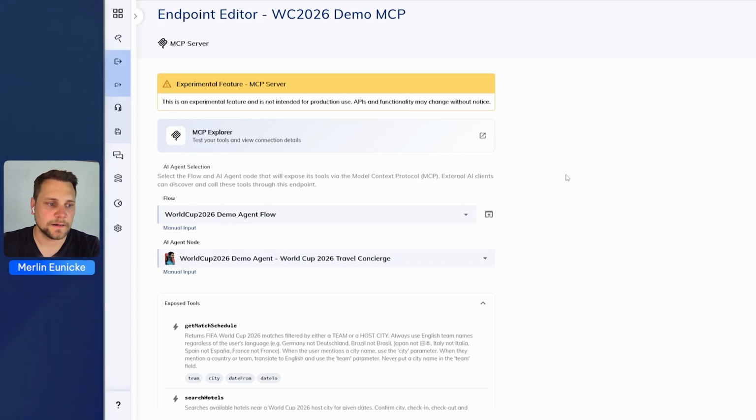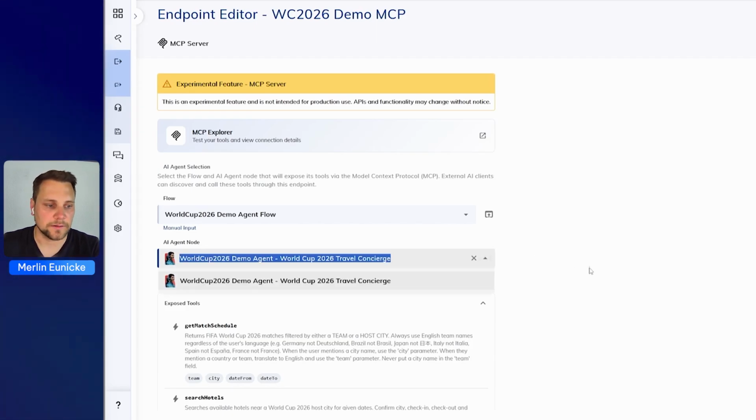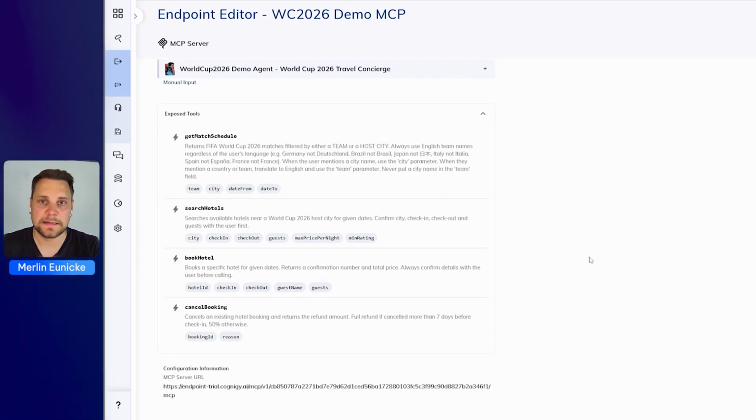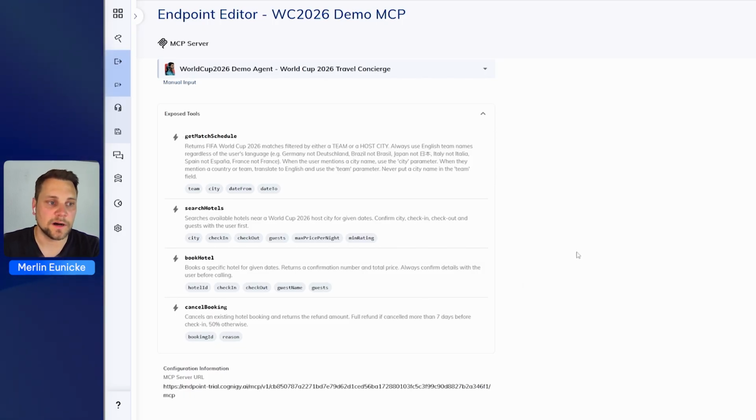Continuing here with the flow selection, we can select flows in the project, and underneath these flows we have AI agent nodes. If I select one AI agent, we can see the exposed tools that this agent has, and that can be exposed via MCP. So we have 4 tools here. This is a World Cup demo agent, a travel concierge built to answer questions around the World Cup 2026. The tools are: get match schedule, search hotels, book hotel, and cancel booking.